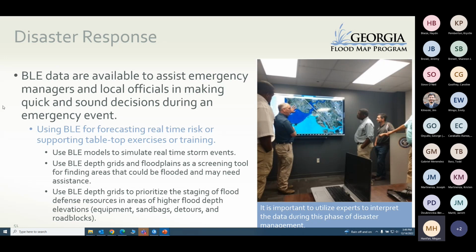But it can be used to simulate real-time storm events. You can use the depth grid during an emergency to understand where areas might be flooded and where you might need to provide assistance. And then also where you might need to prioritize staging of certain resources like equipment, sandbags, detours, roadblocks, things like that. The floodplains, the depth grids, all of that can be used to help make decisions during an event.